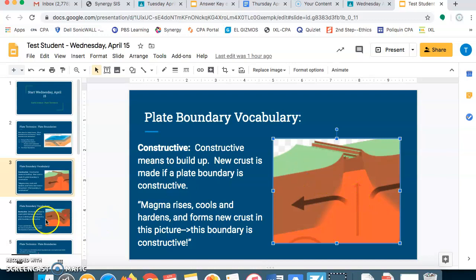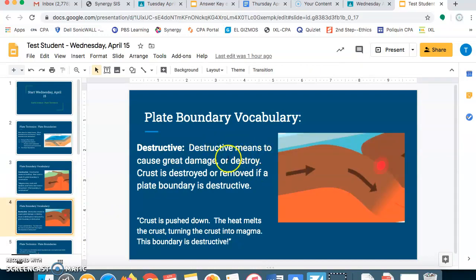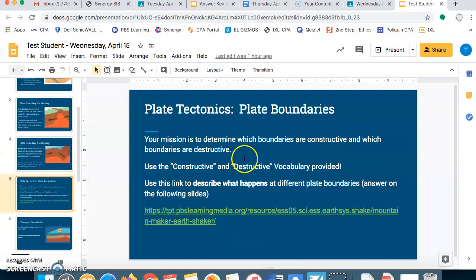All right. Whereas some boundaries are destructive, which means to cause great damage or destroy, and crust is destroyed or removed if a plate boundary is destructive. So you see in this picture how some crust is being pushed down below while this crust is melting. The crust is pushed down, the heat melts the crust, turning it into magma. This boundary is destructive because it's getting rid of crust. Okay, so it's our job to identify, again, which boundaries are constructive or destructive.